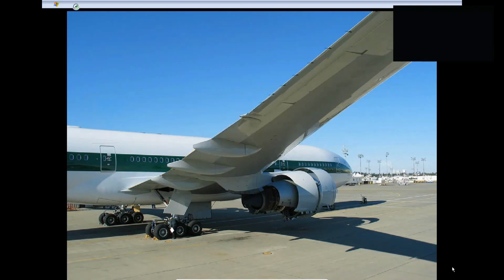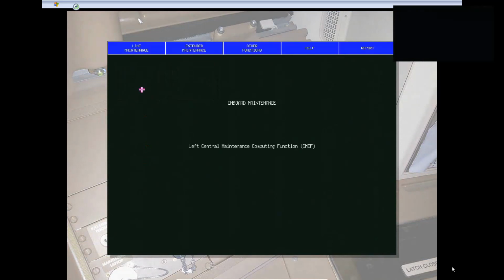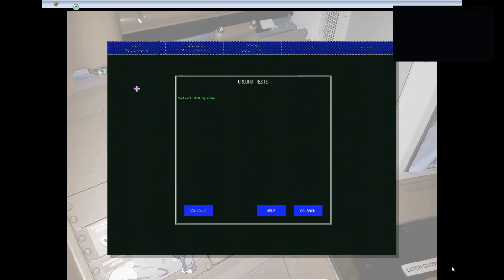Use a truck or a work stand to gain access to the aileron power control unit, located forward of the aileron. Next, you need to operate the maintenance access terminal, or MAT. Use the MAT to perform the adjustment test. Select onboard maintenance. Select line maintenance, and then on the drop-down menu, select ground tests.